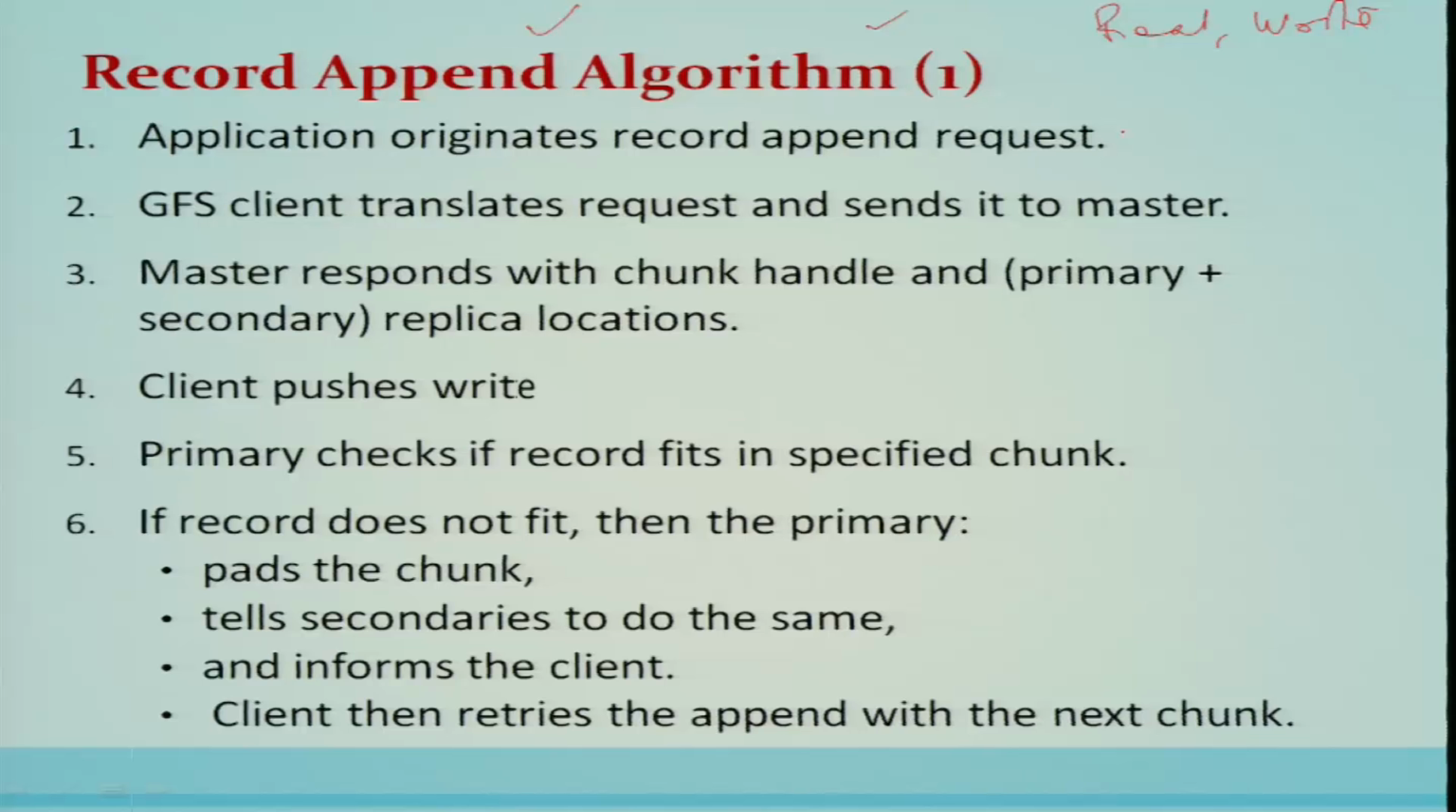Application originates the record append request, GFS client translates the request and sends it to the master, master responds with a handle, client pushes the write. So primary checks if the record fits in the specified chunk. If the record doesn't fit in the specified chunk, then primary will pad the chunk, tells the secondary to do the same and informs the client. Client then retries the append with the next chunk.